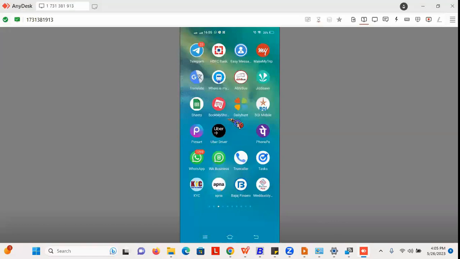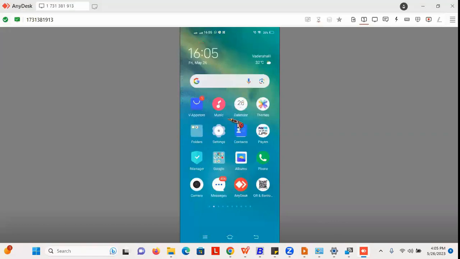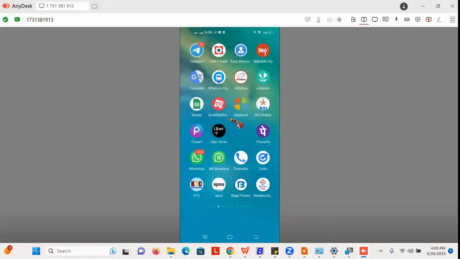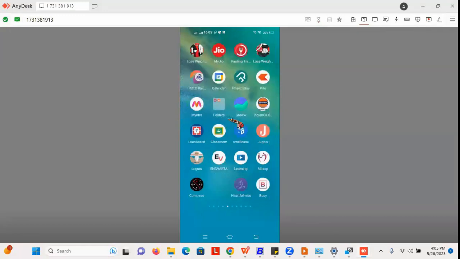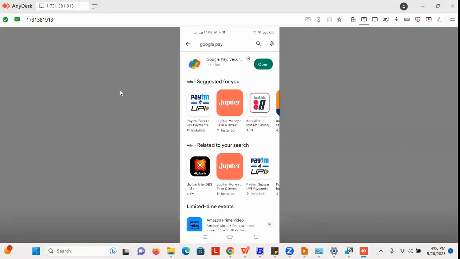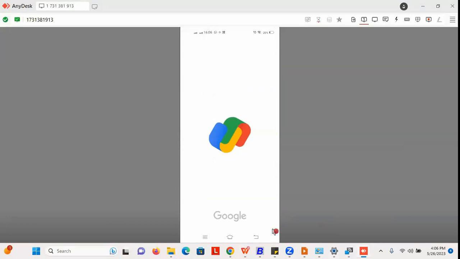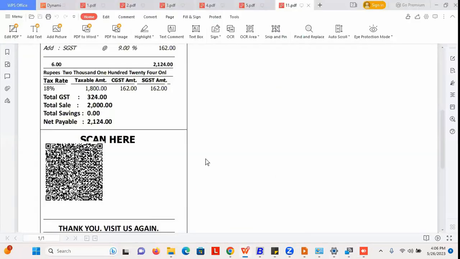Similarly, if I scan that QR code in my Google Pay, how does it work? Let me check Google Pay. So now let me open my Google Pay application here. Scan the QR code.